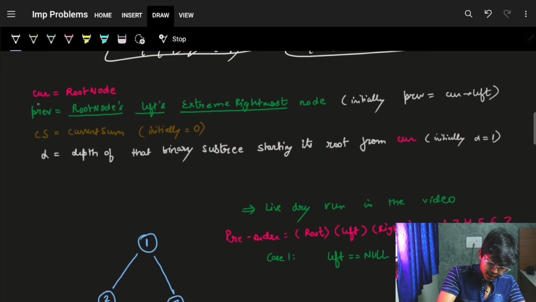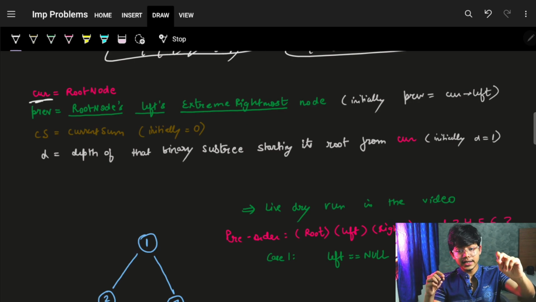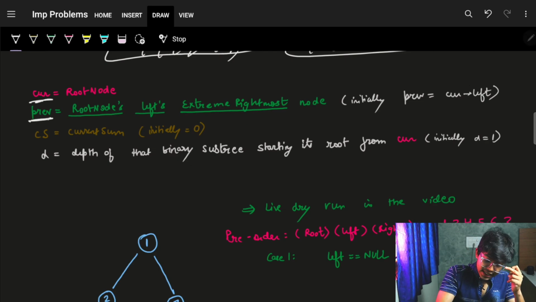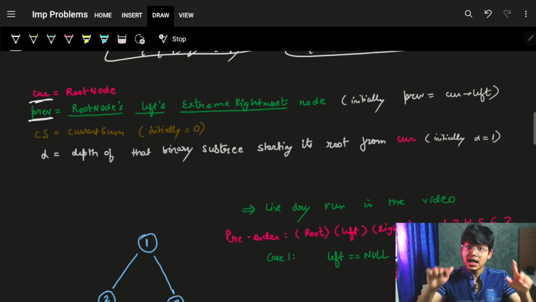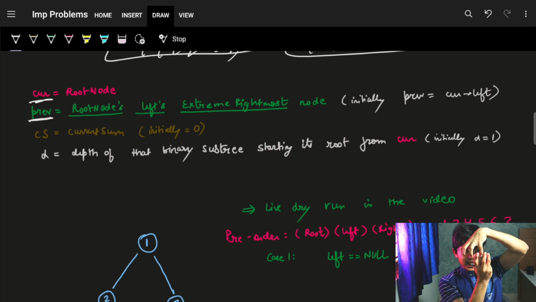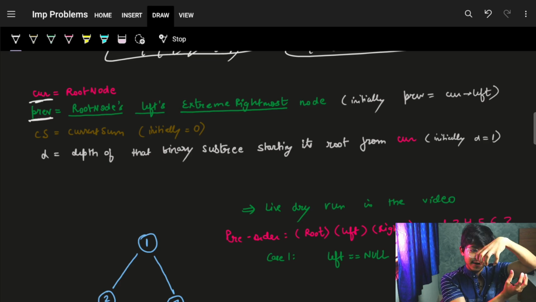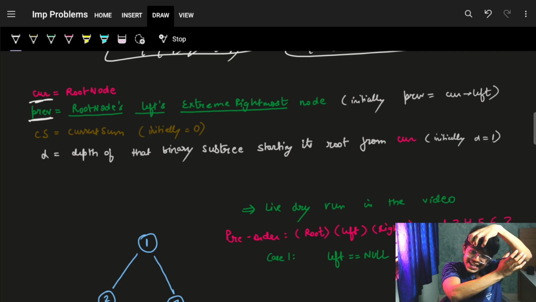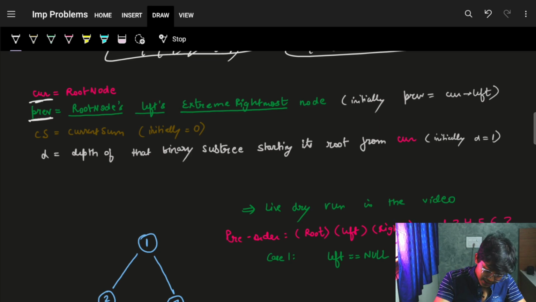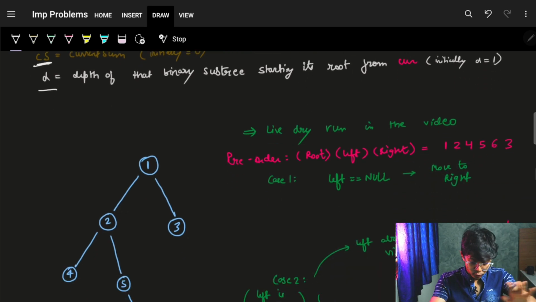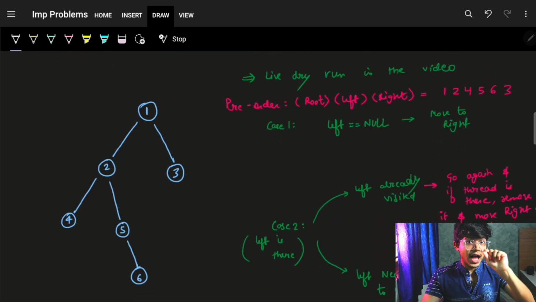Firstly, a few conventions. Current, whenever I am marking it in pink, denotes that particular root node. Previous is marked in green everywhere, and we make sure that my previous indicates my root's left's extreme right. That is my prev. My CS is my current sum, and my D is my depth. Cool. Let's see how it is done.